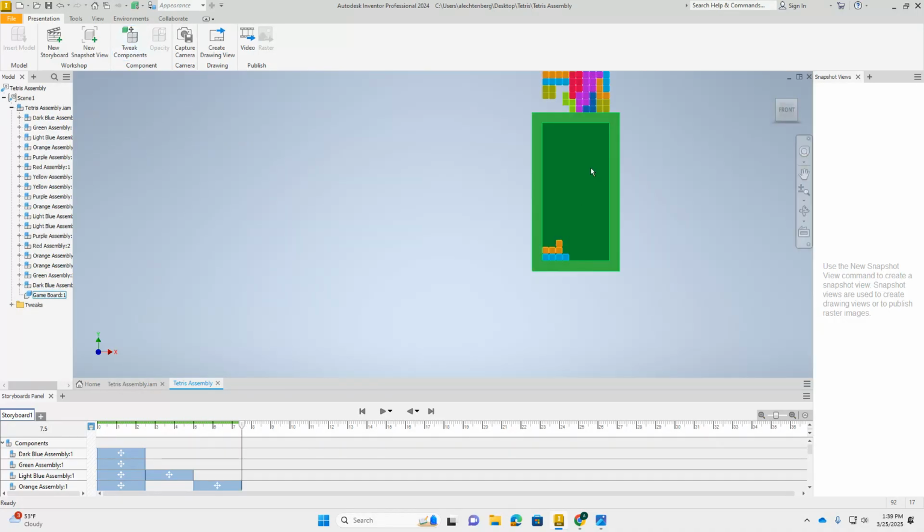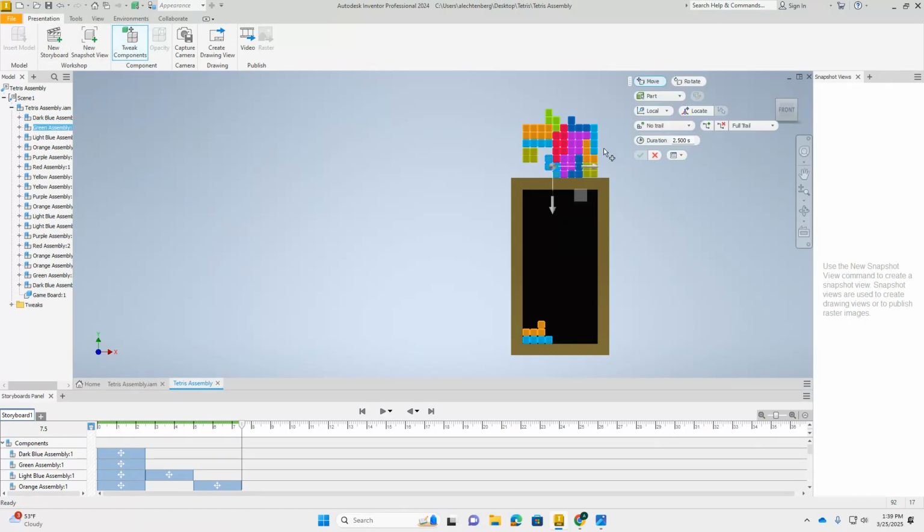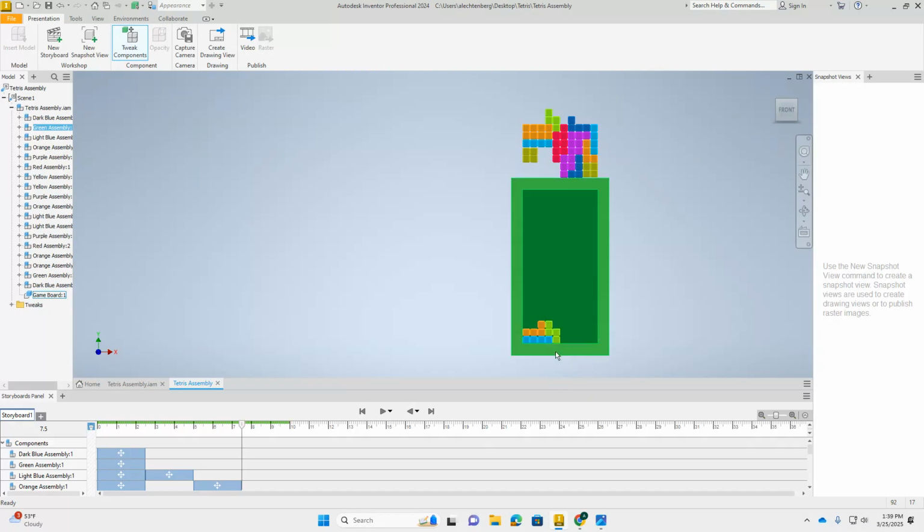Some of this, the number will not always be negative 21. We'll get to that here in a little bit. The next one I'm going to move down is this green one. So again, coming over here, green assembly, whatever it is, this is what I'm going to move down. Tweak component. I'm going to pull that one down. Apparently that one, the arrow points down, so this won't be a negative, it'll be a positive. So we're going to do positive 21.5. And I'm going to hit enter.